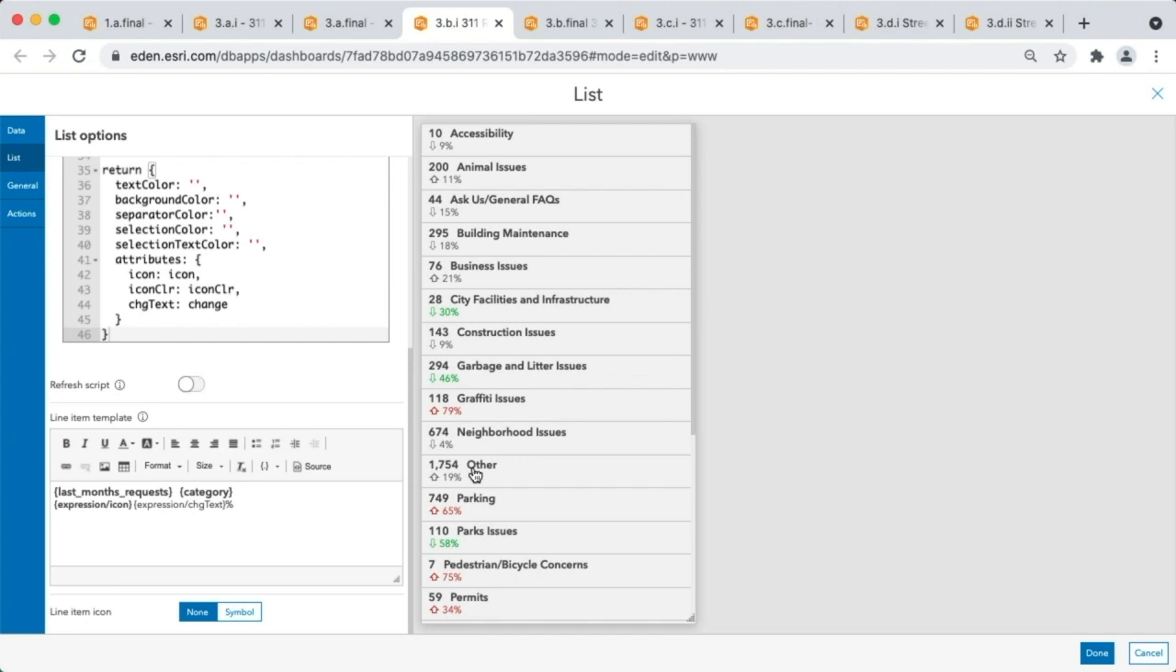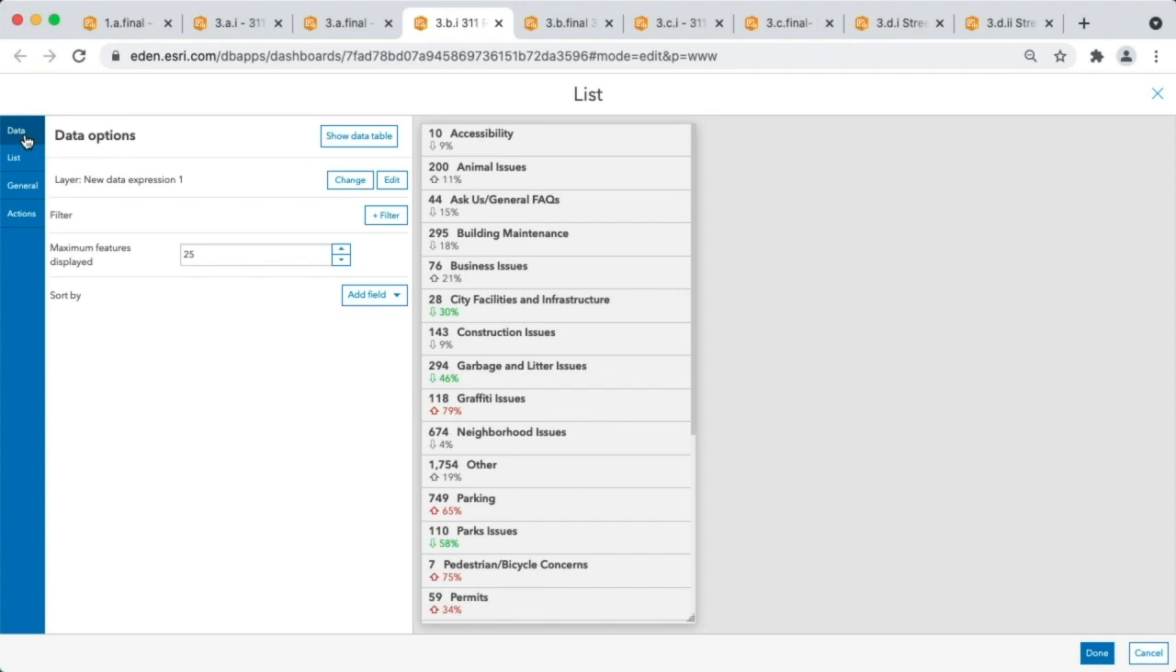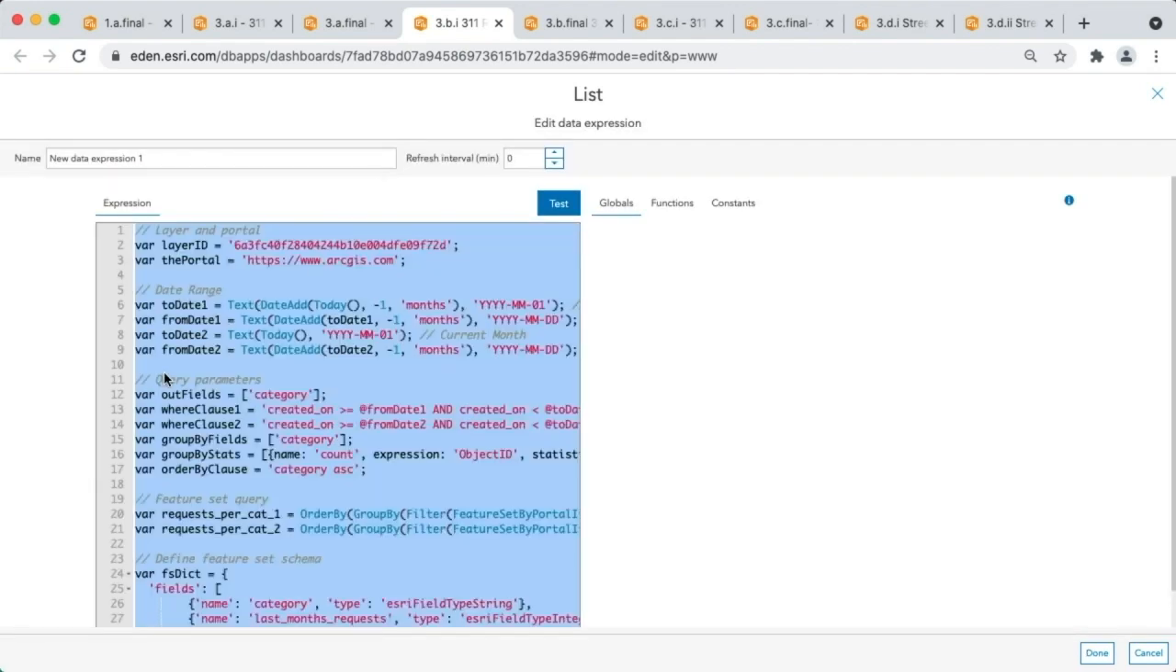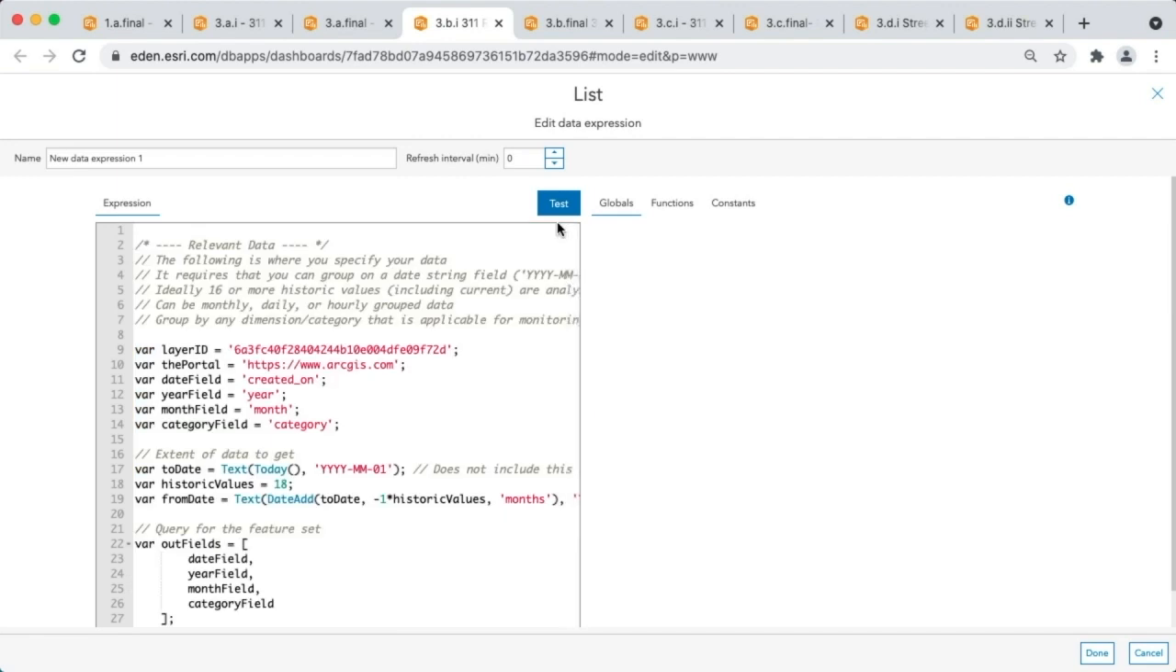Here's where we can take this analysis even further by improving our data expression. We're going to edit our data expression. And we're going to apply a mathematical formula developed under the field of statistical process control and analyze data from the past 18 months to determine whether the current month is indeed outside of normal ranges.